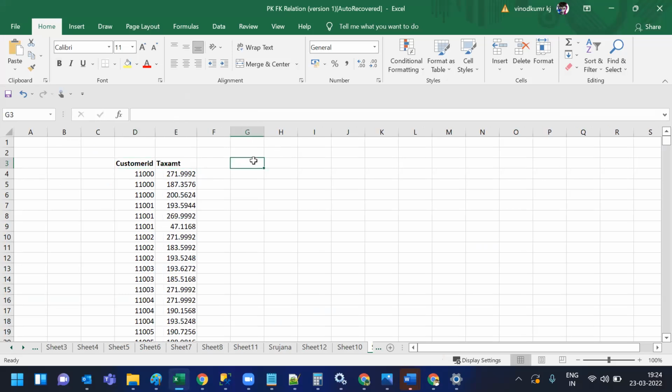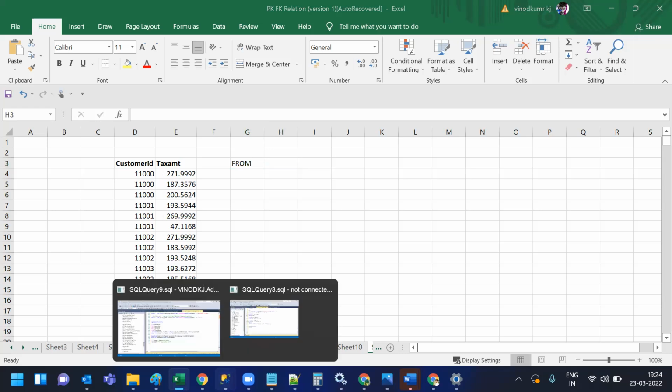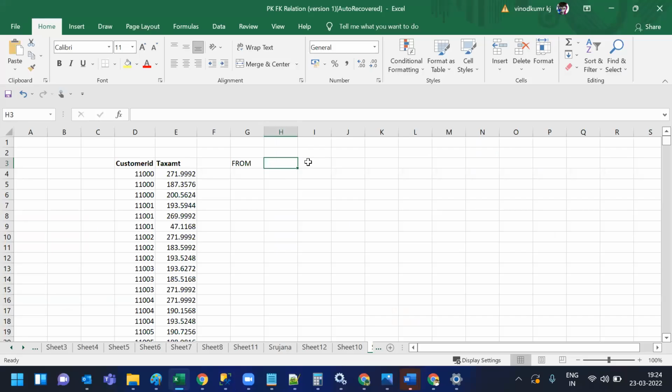Now, first where will it go? The from clause, correct? From means obviously it will hit directly the table. Now, the next clause it will go to is the group by clause. Let me put a group by. So in group by, what column have we taken? Customer ID, correct?